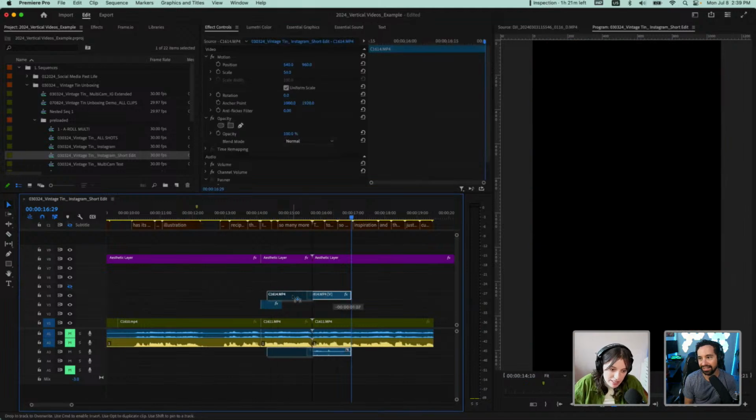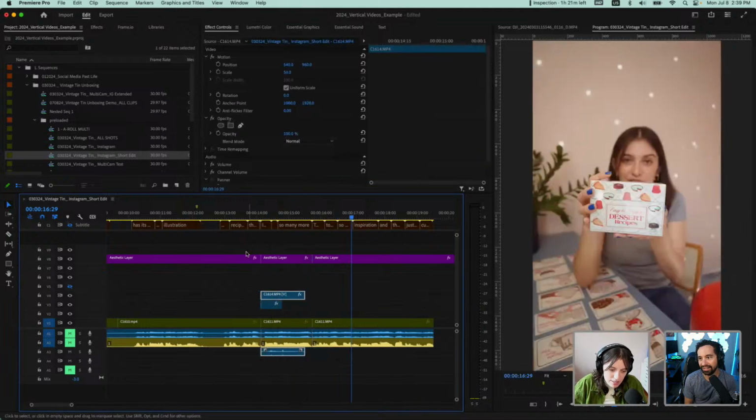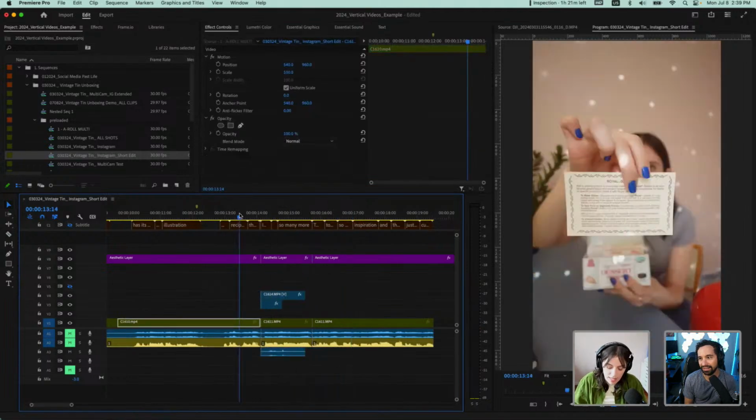All right, this is like a little action shot. Let's try this action shot. Cool. And just a quick time check, Fabiola. We got about 15 minutes left.